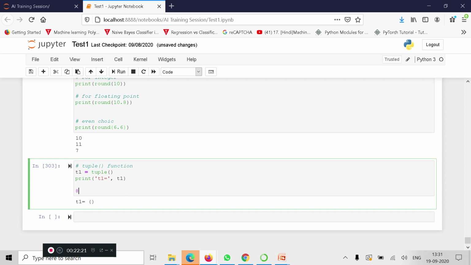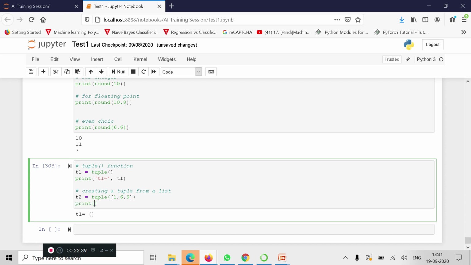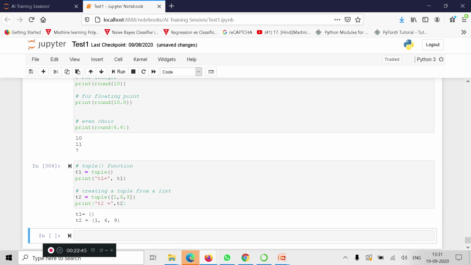Now let's create a tuple from a list. T2 is equal to tuple of 1 comma 6 comma 9. Now print T2 equal to comma T2. Let's see what we have. T2: 1, 6, 9.